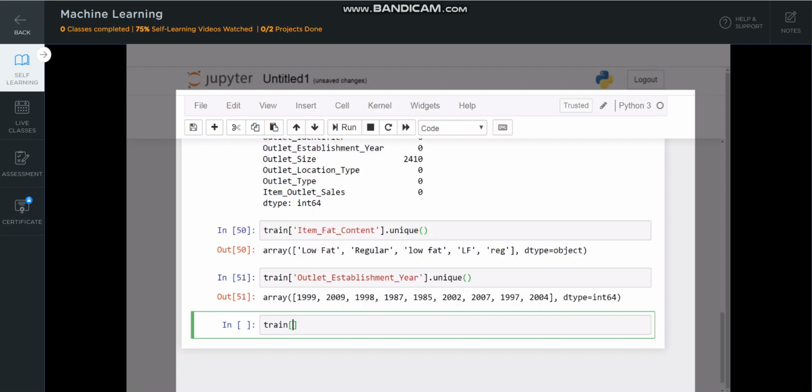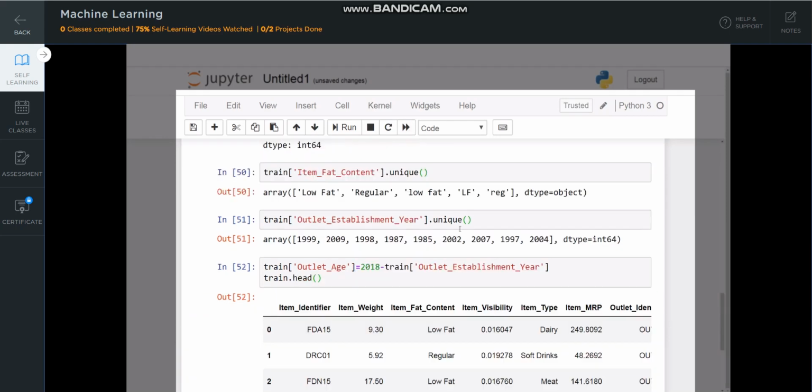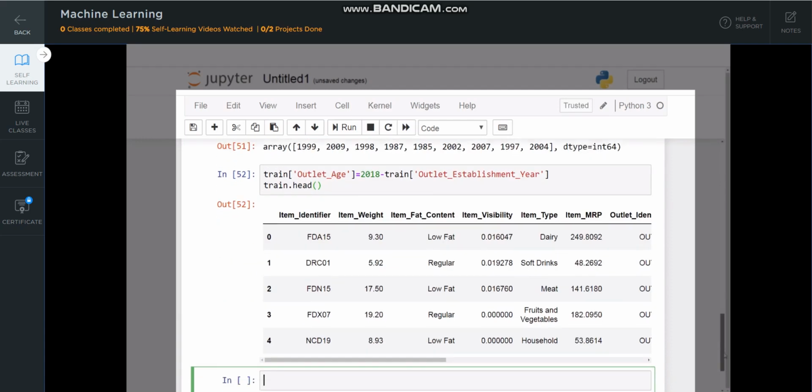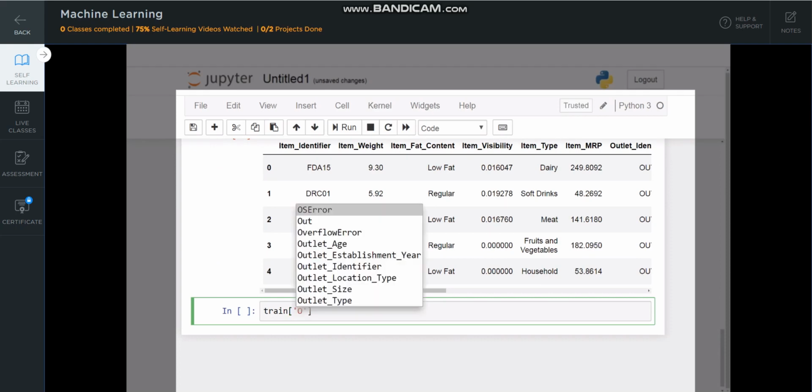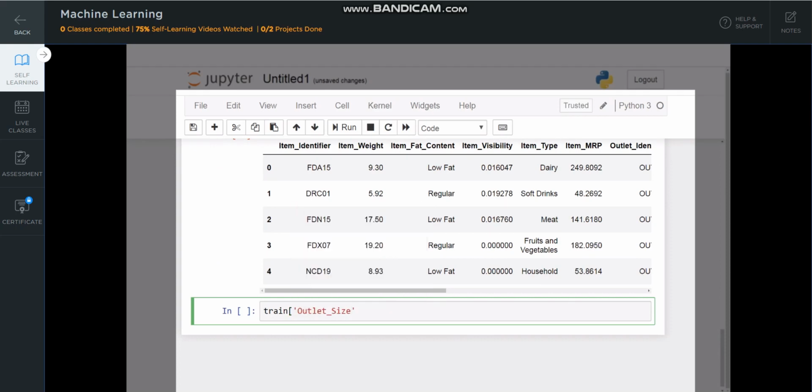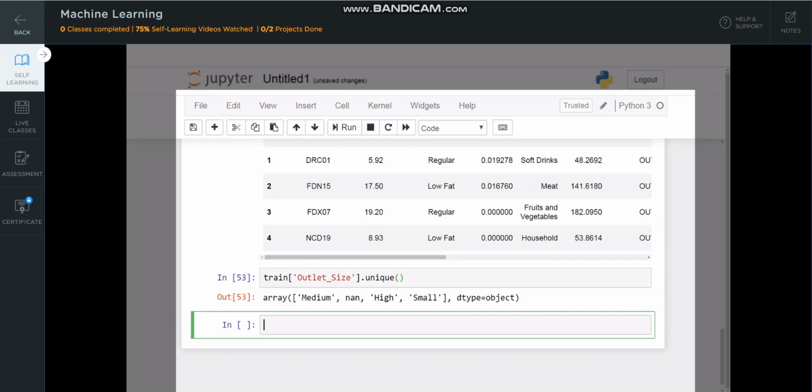We can also calculate the outlet age. Let us also print the unique values in Outlet_Size. Notice there are also missing values in this column. Using the describe() function, we get the descriptive statistics of the data frame.